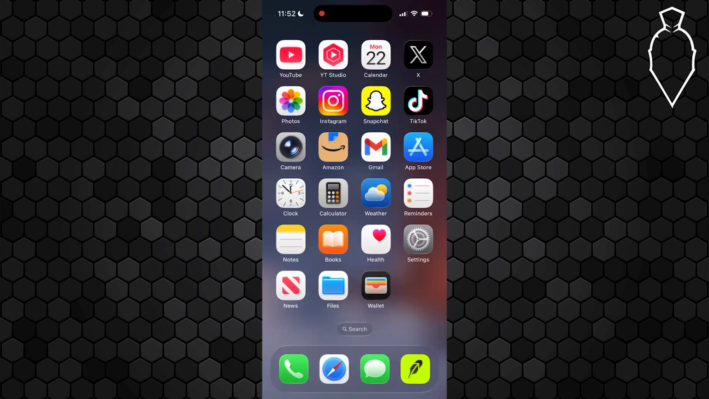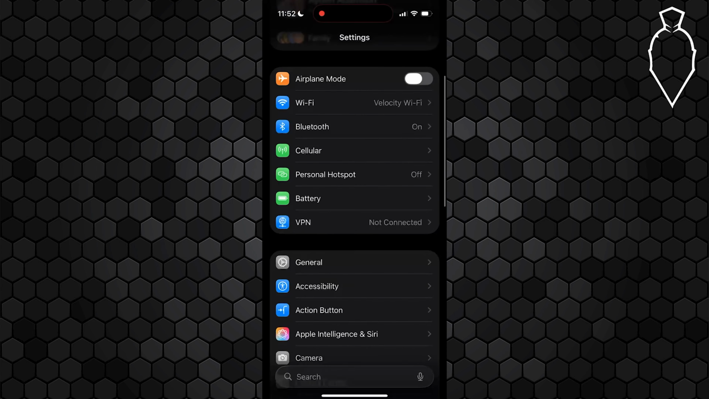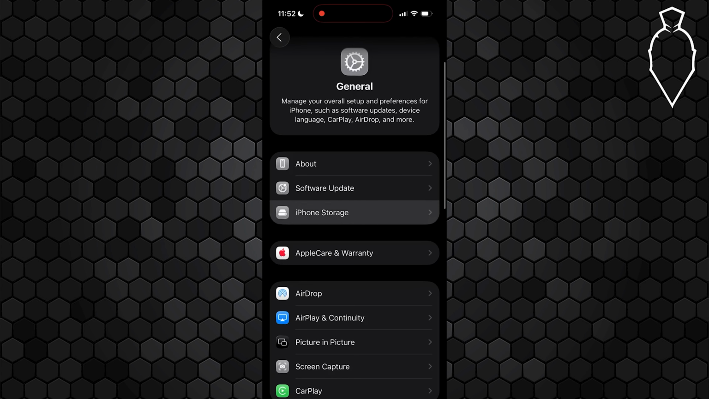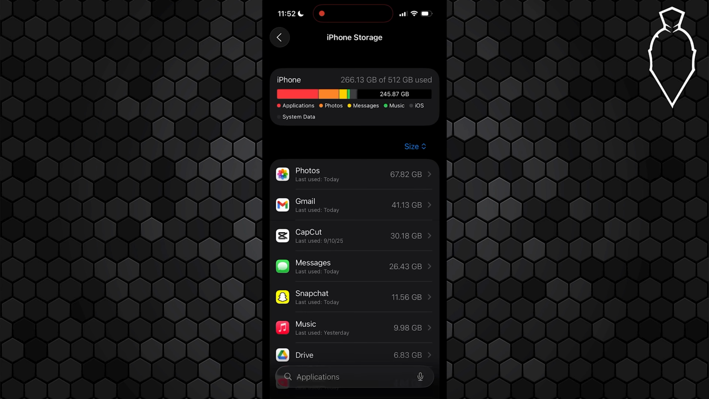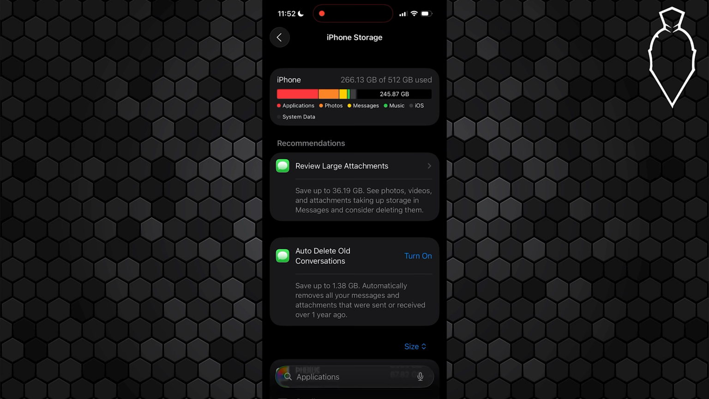On top of that, if your iPhone is low on storage, apps may actually freeze. A quick way to check this is going into your settings and then scrolling down to general, and then in here there's going to be an iPhone storage section. Open this up, and if you're nearly full, delete unused apps, photos, or videos to free up space. You need to have at least 10 to 15 gigabytes free.